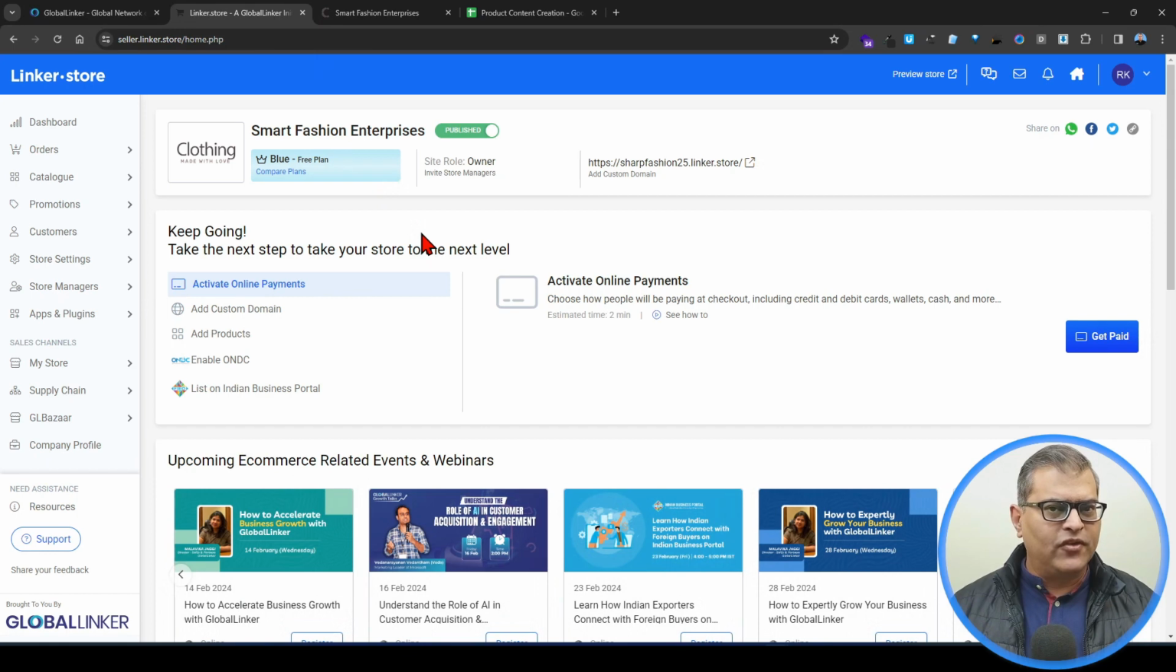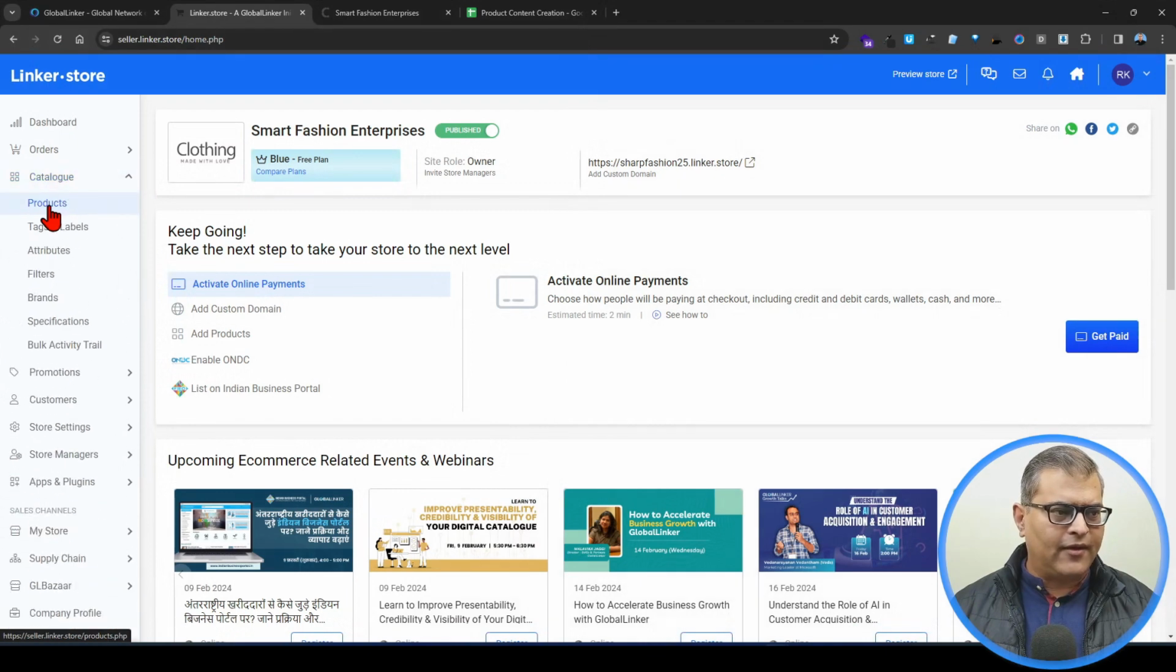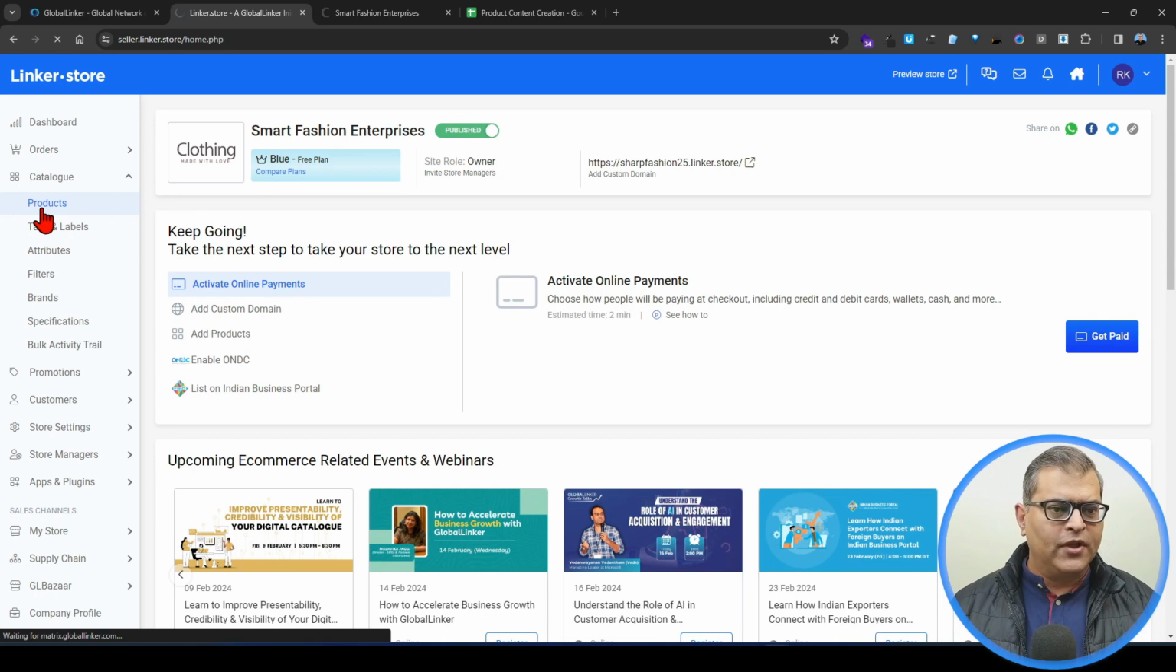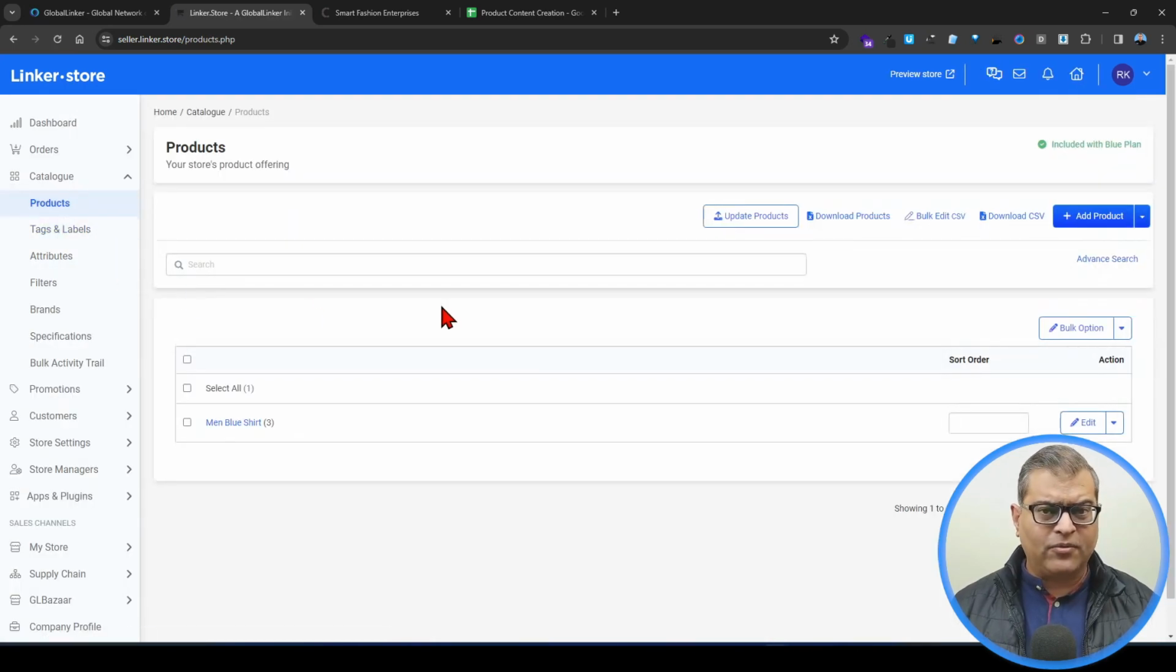Once you have opened the seller panel of your digital catalog, in the left navigation, you'll see there's an option which says catalog. You click on that, and after that, you have to click on the option which says products, which will open the product management interface. This is the product management interface from where you will be uploading products.